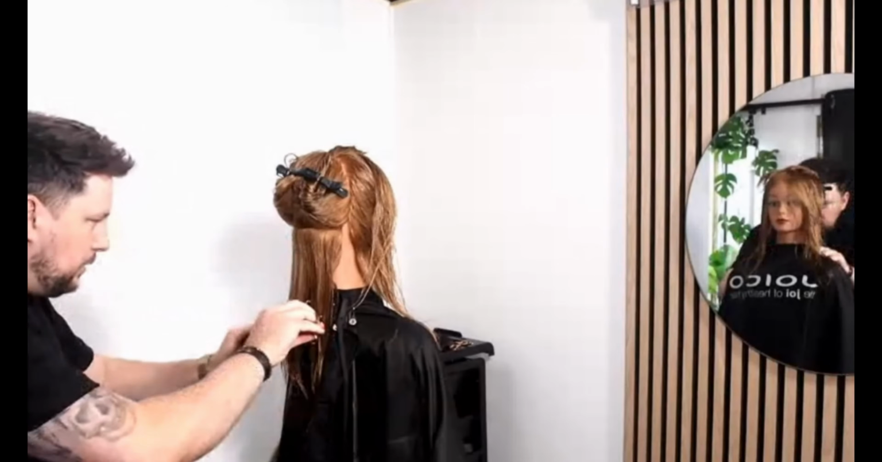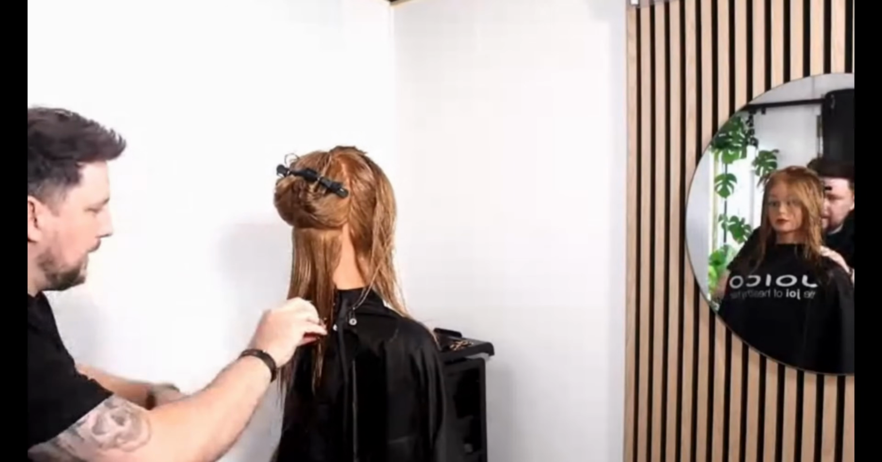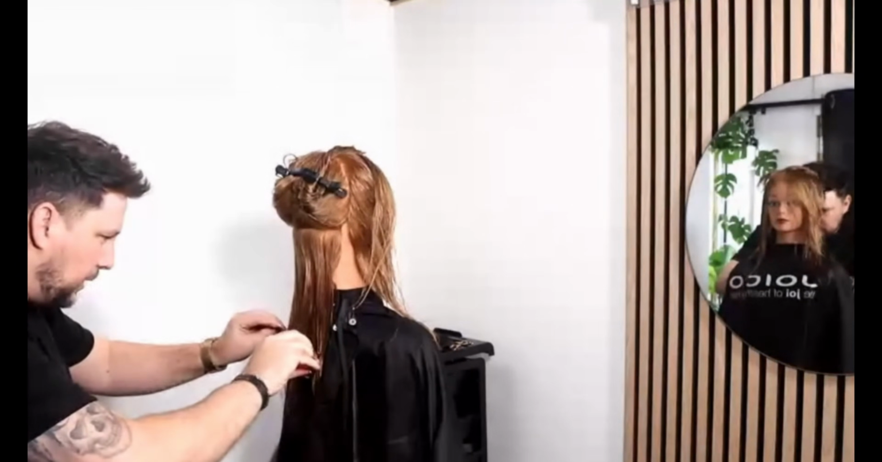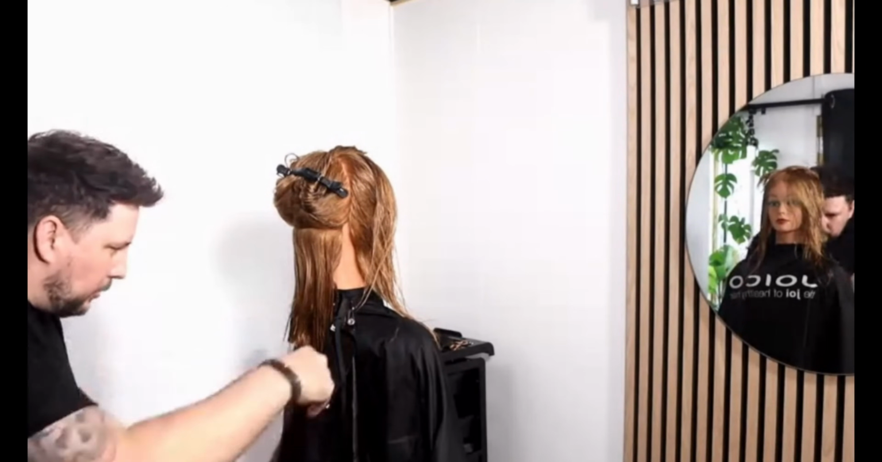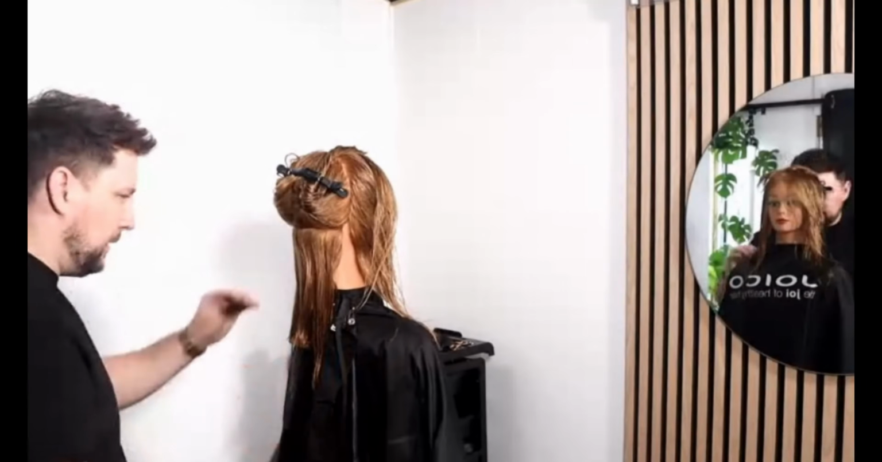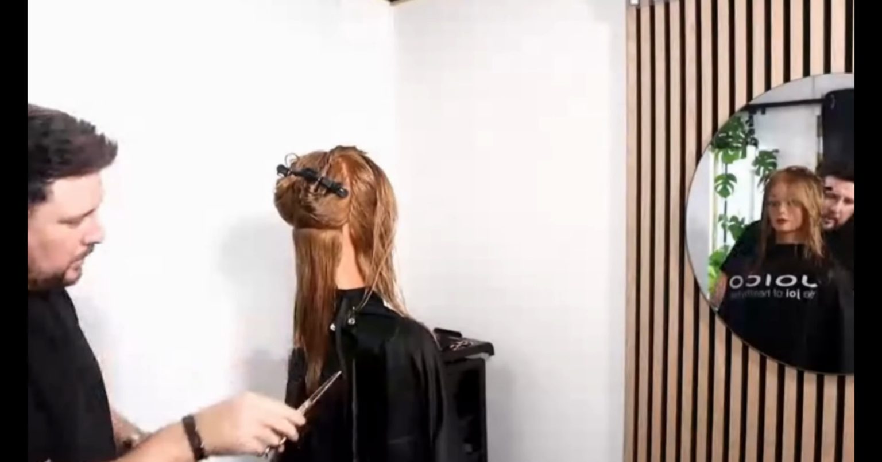So now what I'm going to do, scissors behind all of that hair. I'm using the fine teeth of my comb to keep it all together, and then just cutting a simple blunt line. He says simple, but they're not simple. There we go. Now we want to be coming this way.